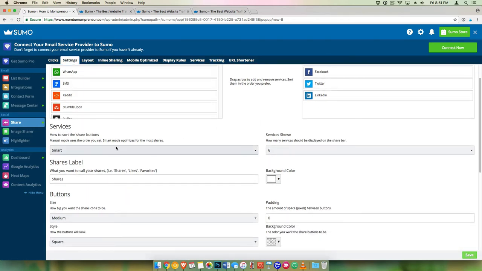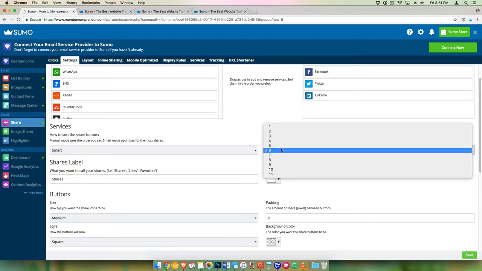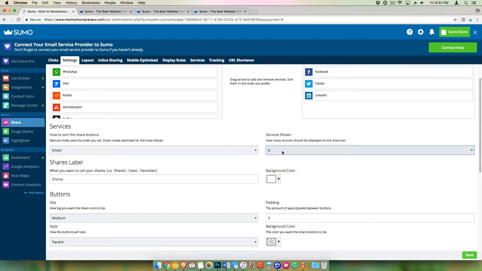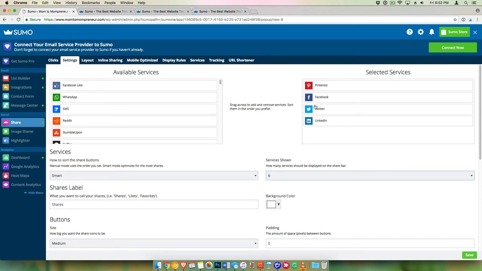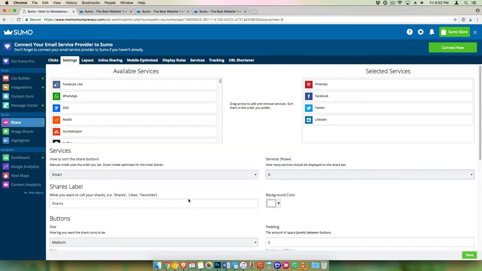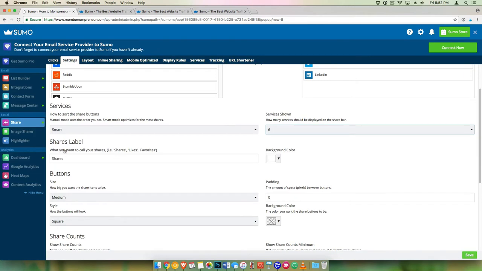Now, what's neat is that the social share counts can be smart, meaning that it will only have a threshold for when they start showing those share counts. So you can play around also with how many buttons you want to see at a time. So I only have 4, so that's fine. I can call whatever I want on top of these share buttons, call it shares or likes, favorites, whatever I want. So I'm going to leave that as default.